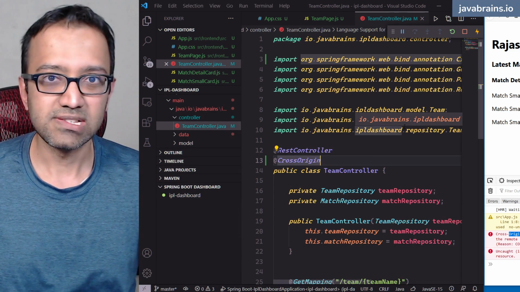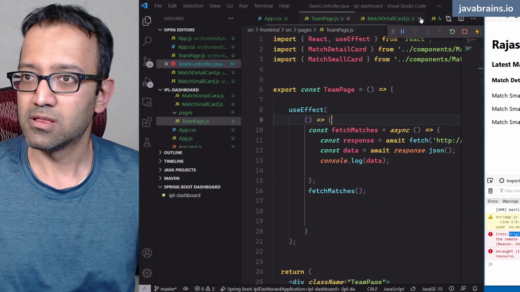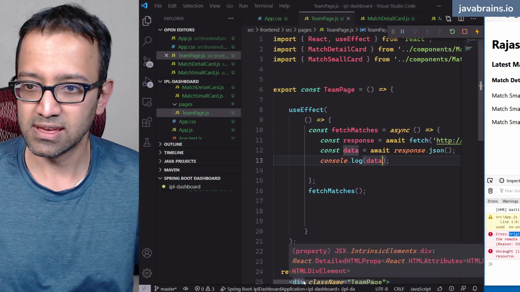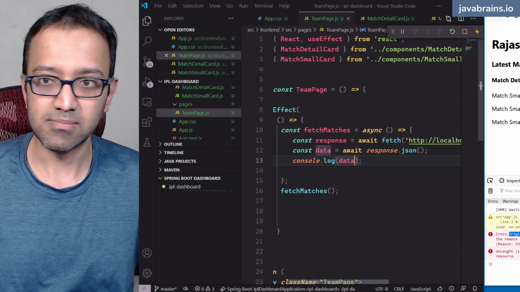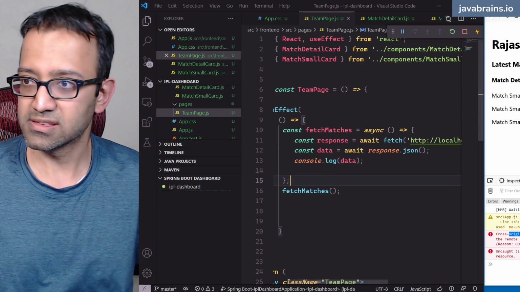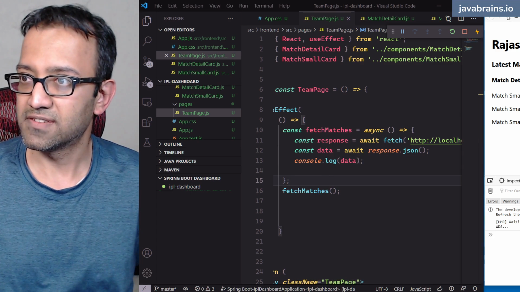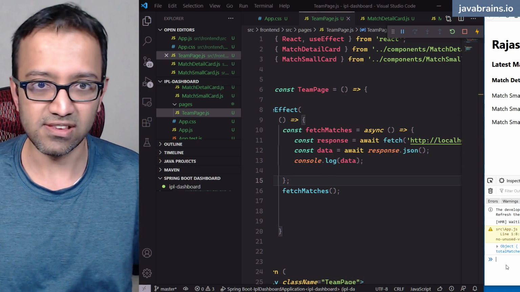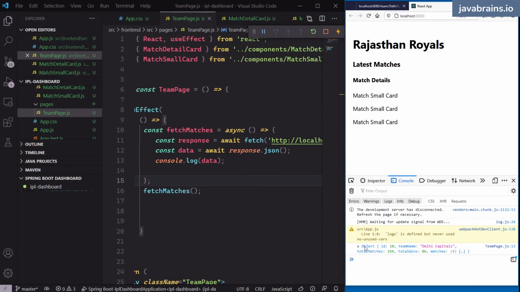So my Spring MVC is running, and now I'm going to close this and go back to my JavaScript, and this is the team page component, which is making this call. And now I'm going to try refreshing this again. And now here it seems to be working fine. Now here you see the data seems to have loaded.